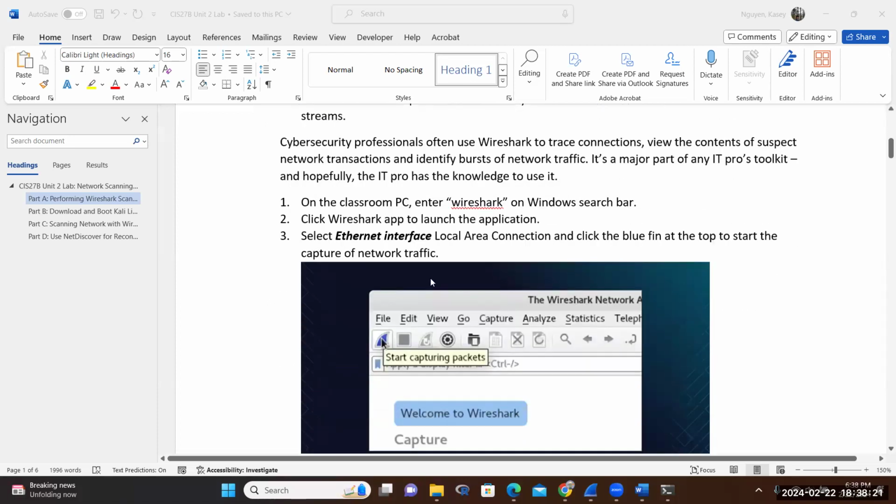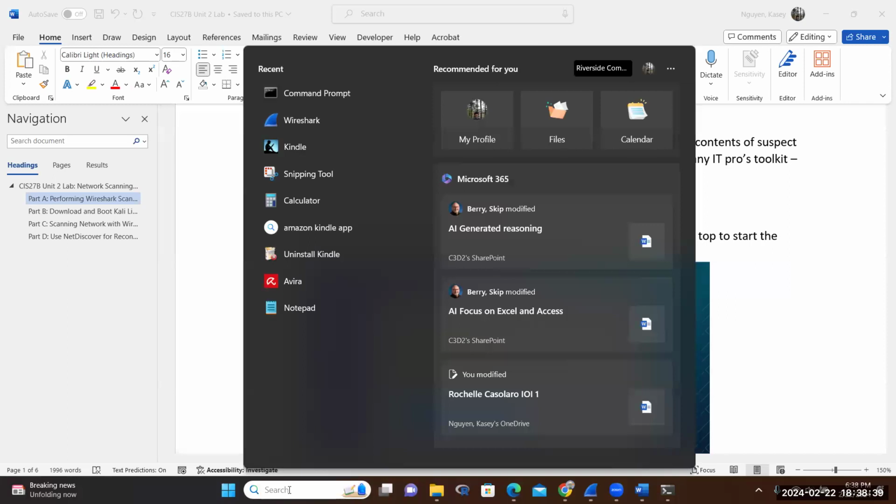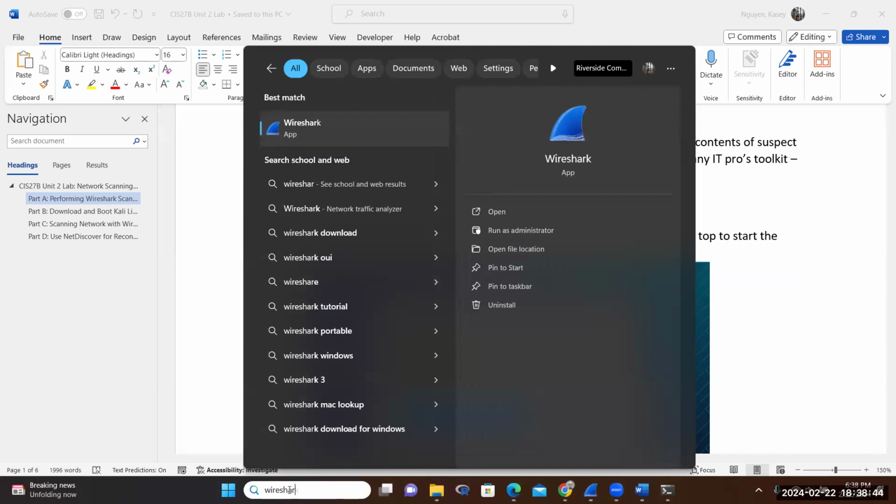So on your system, and I'm going to use my laptop for now, and then the other parts will switch over to the other computer. So on your system, you are going to type in Wireshark. And you should have a blue fin icon app that's already installed. Okay. I hope everybody can have access.